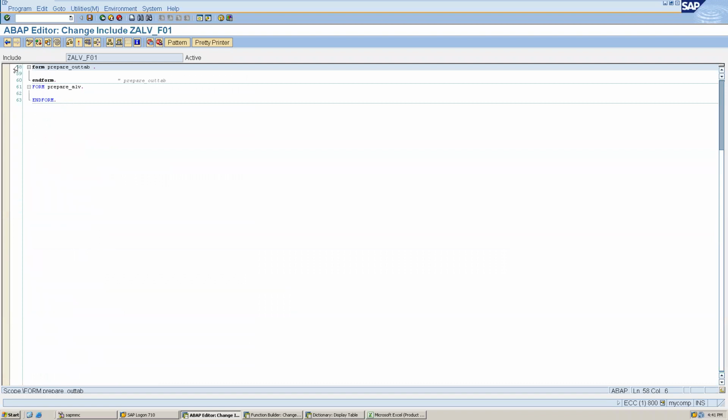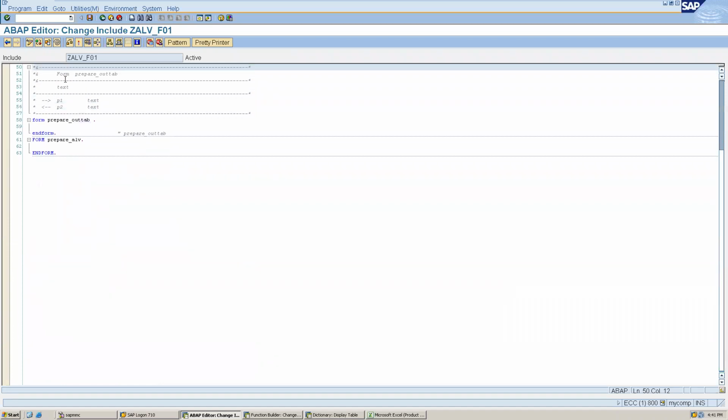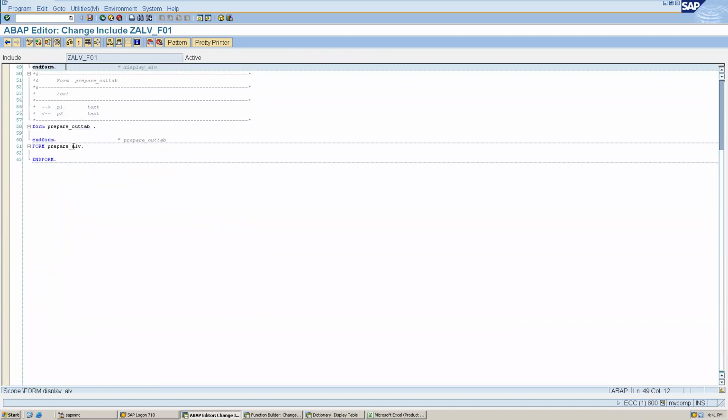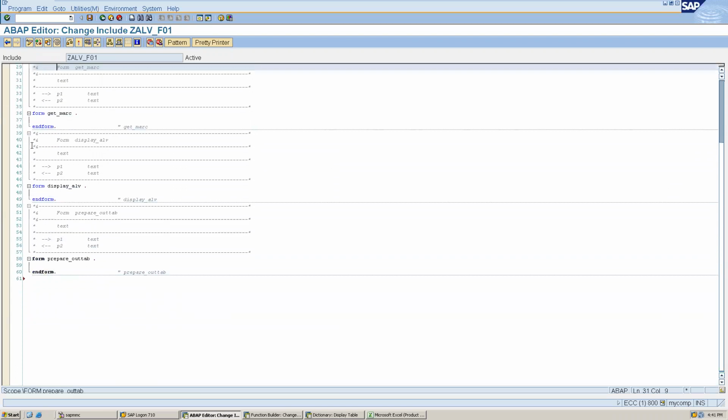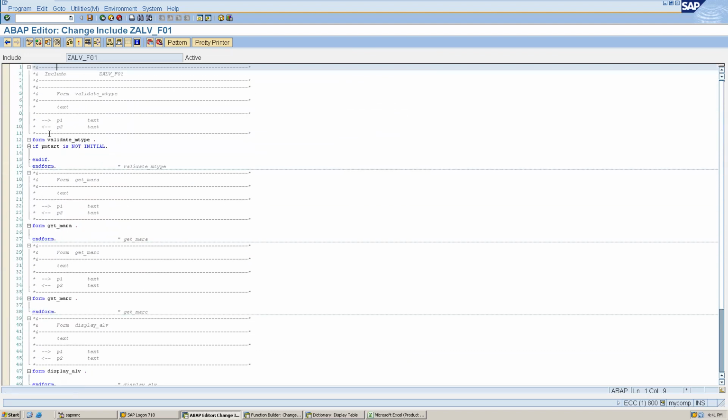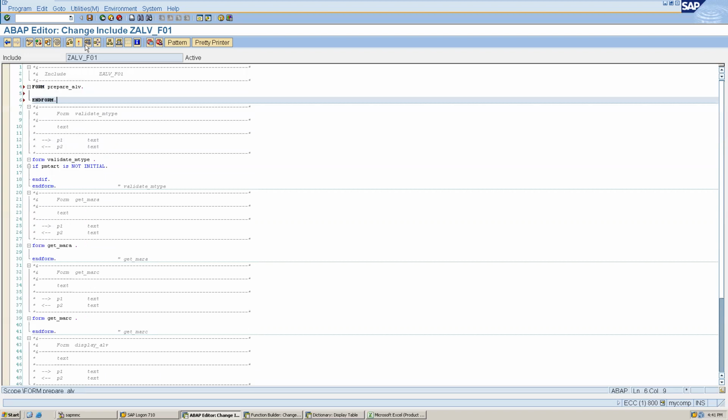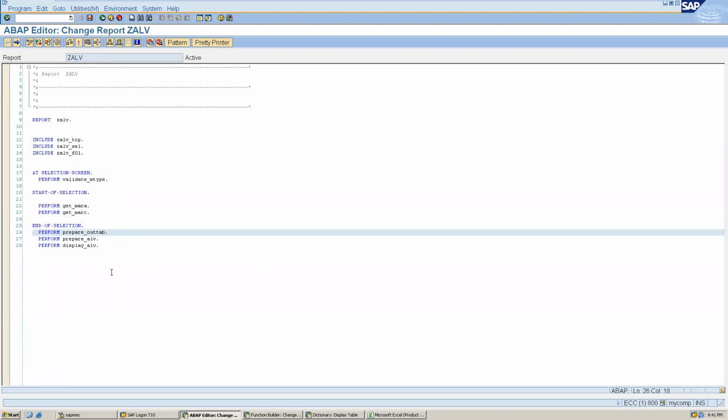For example, I can write prepare ALV before prepare output tab. It does not make any difference. For example, I can write this function at the top also. It depends on me, right? For example, before also, here also I can write this, and it will not give any error. So the calling sequence matters, not the definition, in which sequence we are calling the functions.